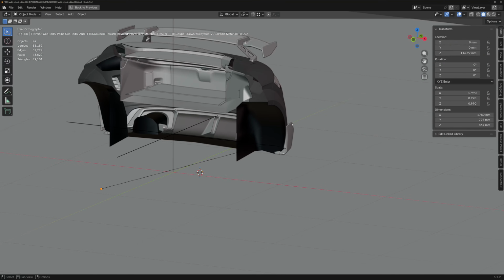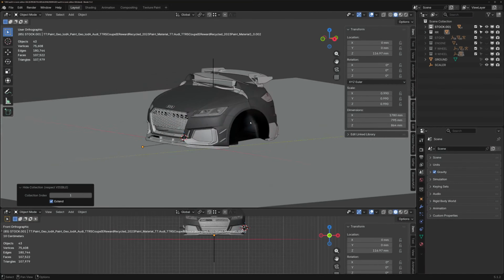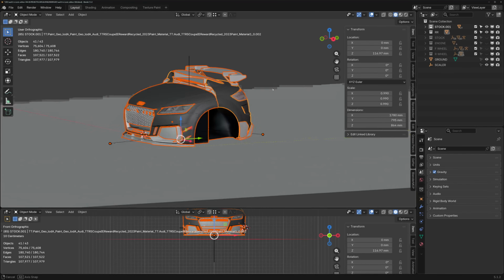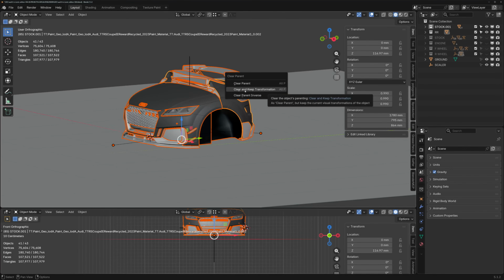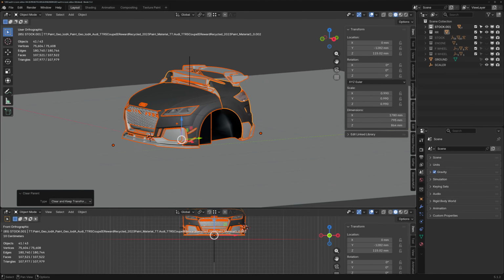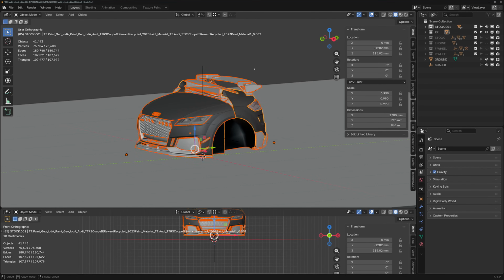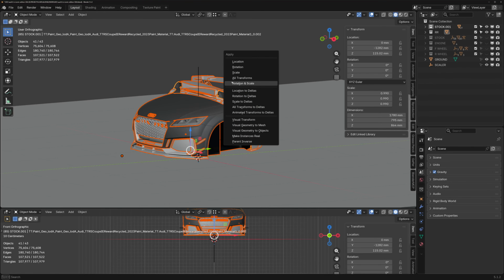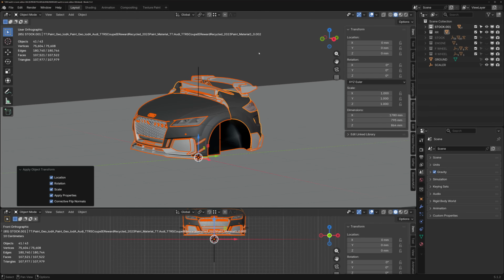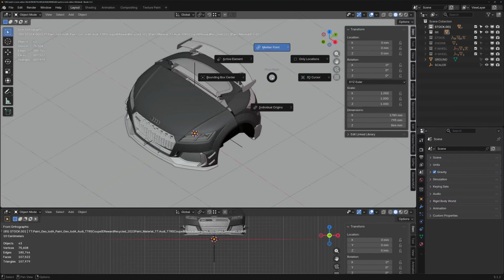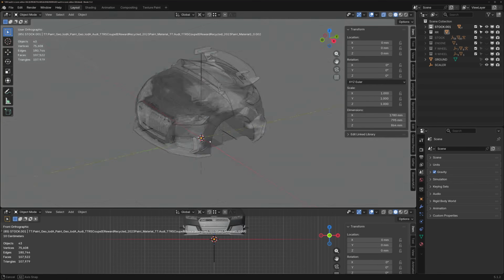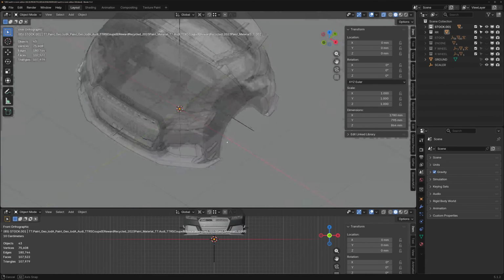So what we're going to do now, oops, we're going to select all, we're going to clear parent. Let's put the cursor to world origin. Let's select all, make sure the scalar is not selected. Select all, and then apply all transform. Then we're going to make sure that the pivot point is at 3D cursor, which should be at world origin 0, 0, 0, 0, 0.